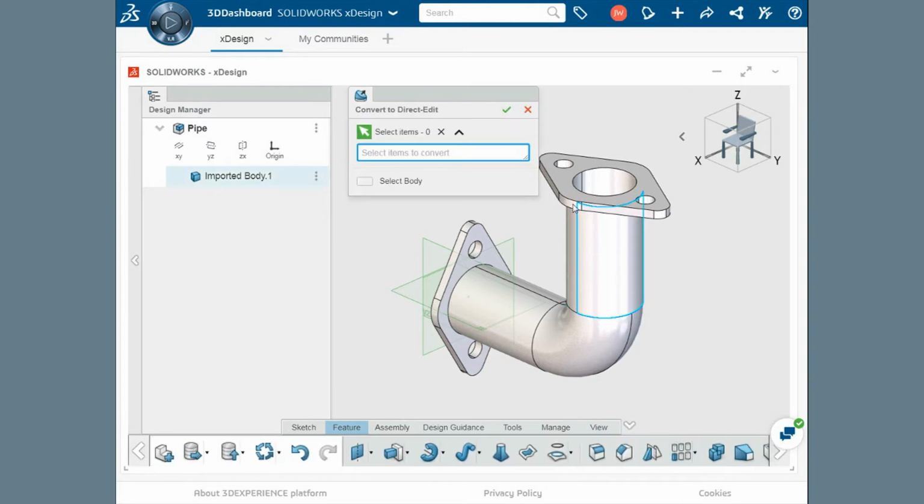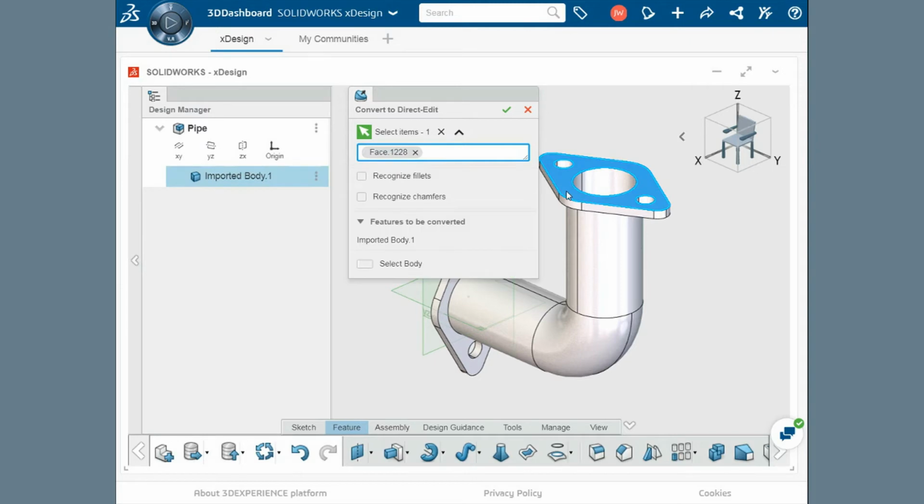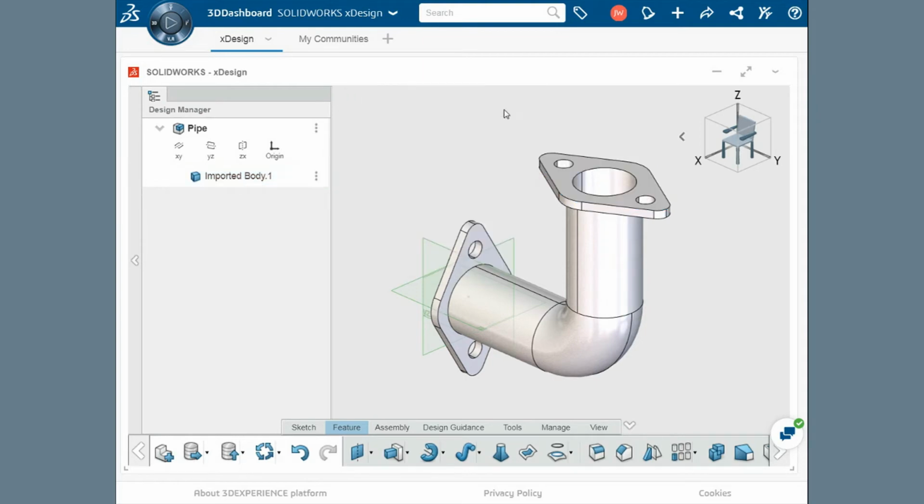From here, I'll select the pipe body graphically. Then check the boxes for Recognize Fillets since I have multiple fillets included in this design. And when I click OK, the model updates and the Design Manager shows the Direct Edit command along with the fillets that were recognized by xDesign.